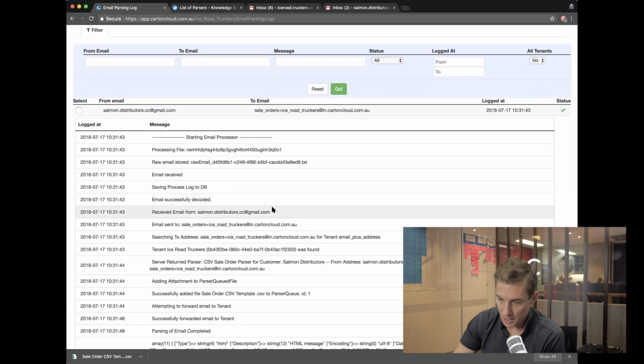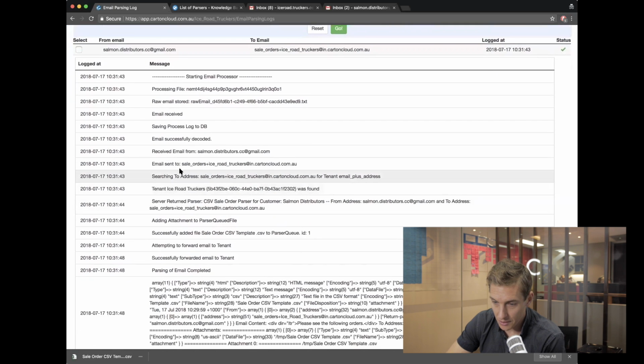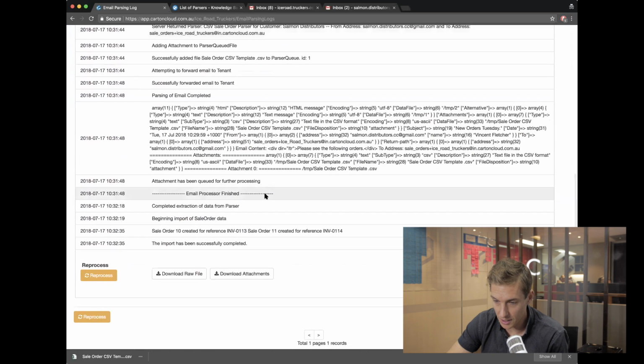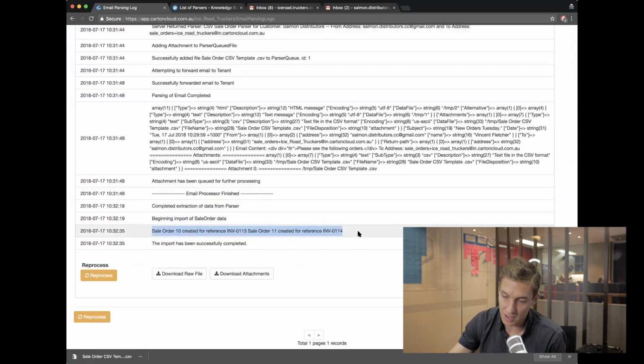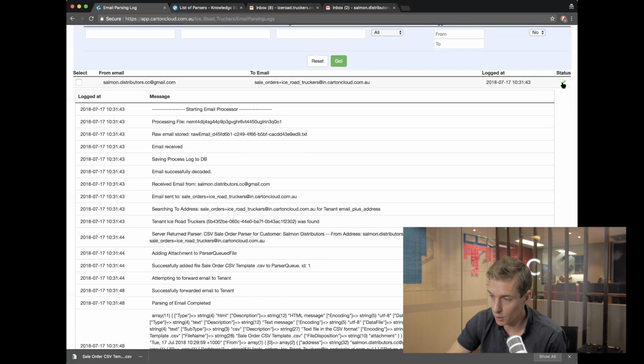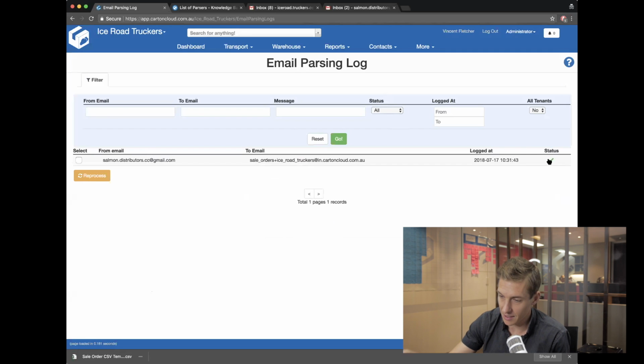Some of it looks a bit cryptic, but if you're running into email challenges, we often use this information to diagnose exactly what's going on. So some of the key parts here is that it managed to figure out that it should use the CSV sale order parser. And then when it actually processed it, it's saying down here that it created sale order ID 10 and also sale order ID 11 from that file. And I can tell from this little green tick box over here that it successfully read in the email and found a match and read the contents and did something with it.